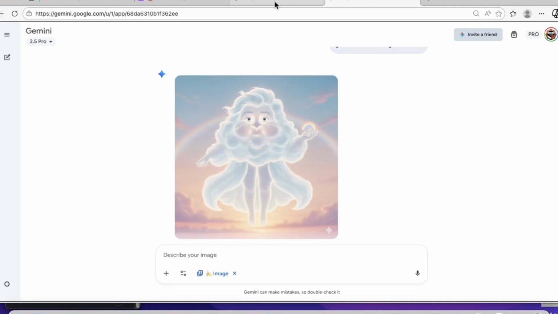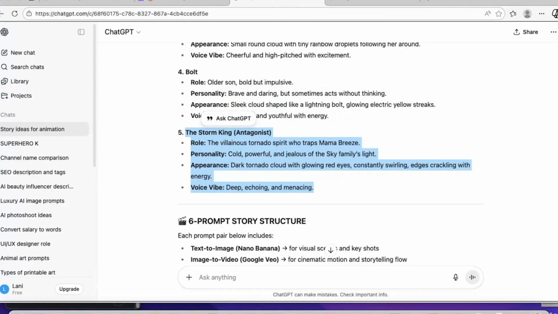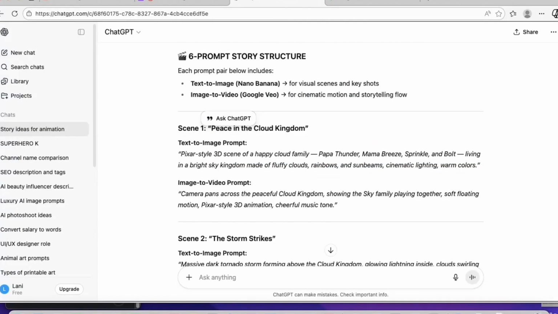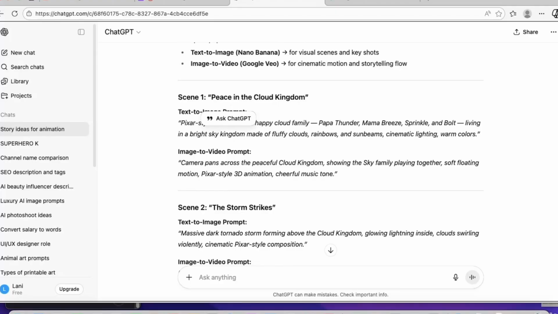So we are going to start with the first scene. Let's go back to ChatGPT and we scroll down to the scene option. Like you can see with each scene, we have a text to image prompt, then we have the image to video prompt. So it's very important to read through the text prompt and you see how many characters you are working with. Whoever is not there, you don't have to attach the image in the scene.